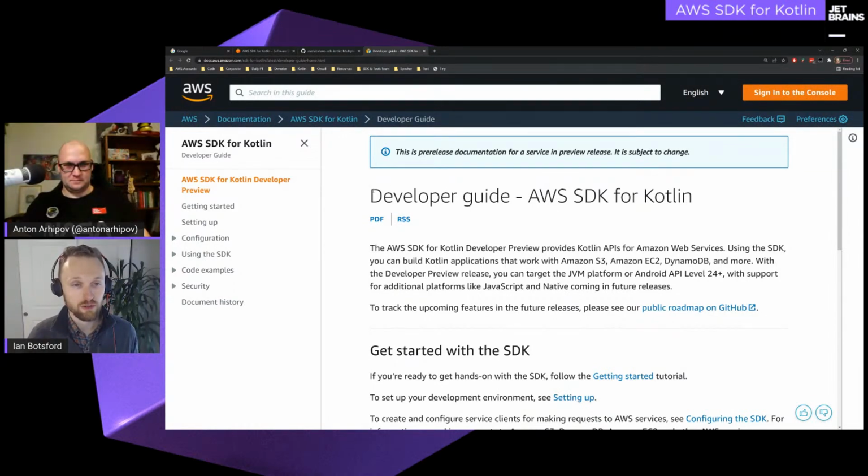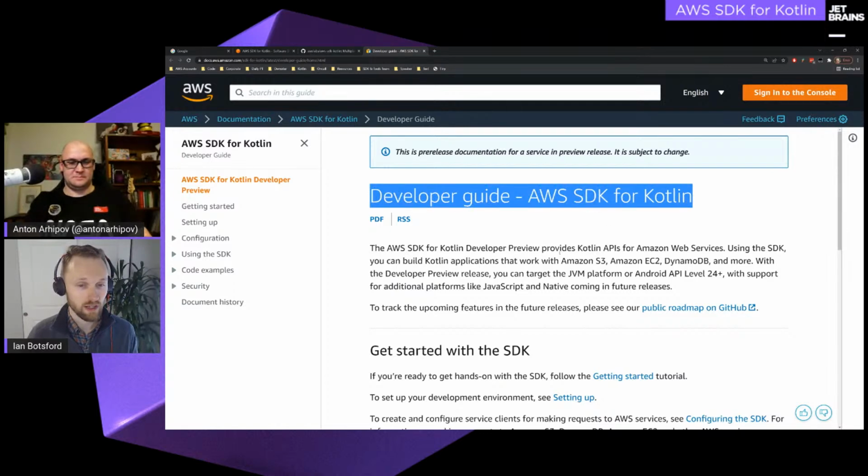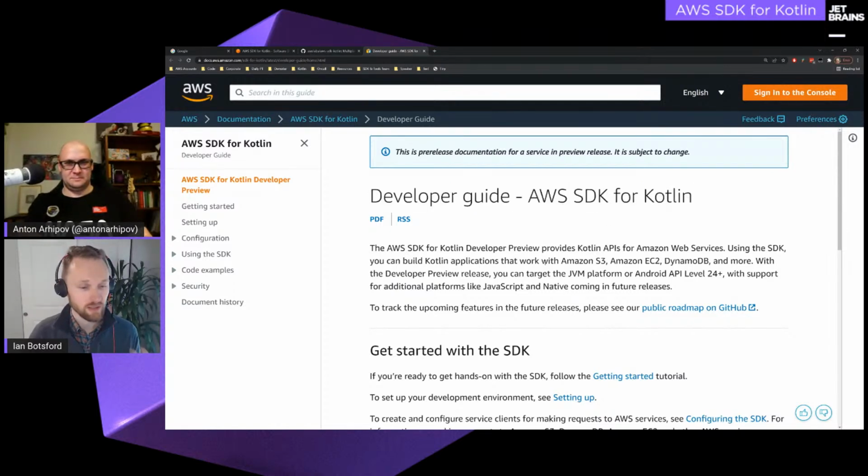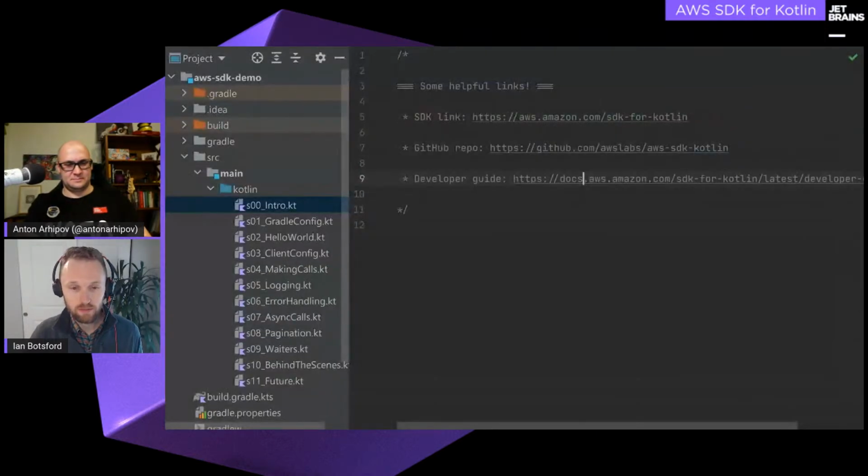This developer guide goes through that in a bit of detail. So I recommend checking that out, especially if you're new to AWS. With that being said, let's hop back over to the IDE and get started with some real coding.